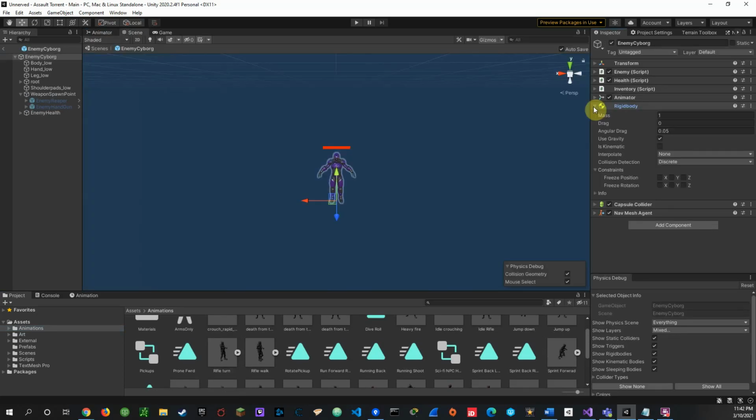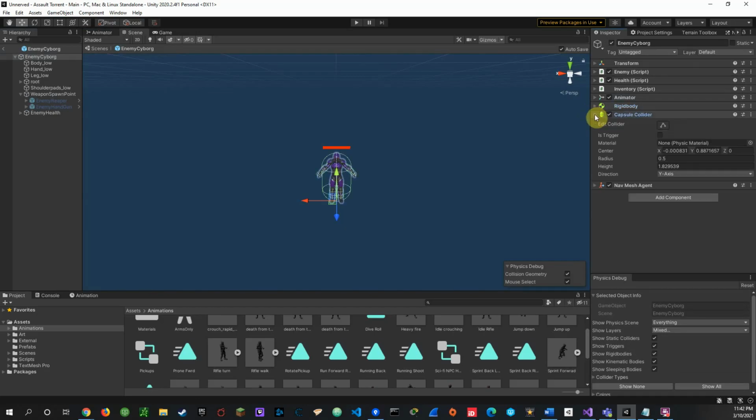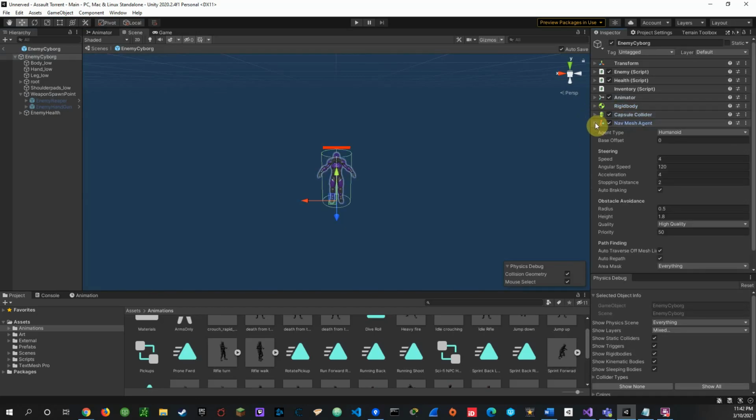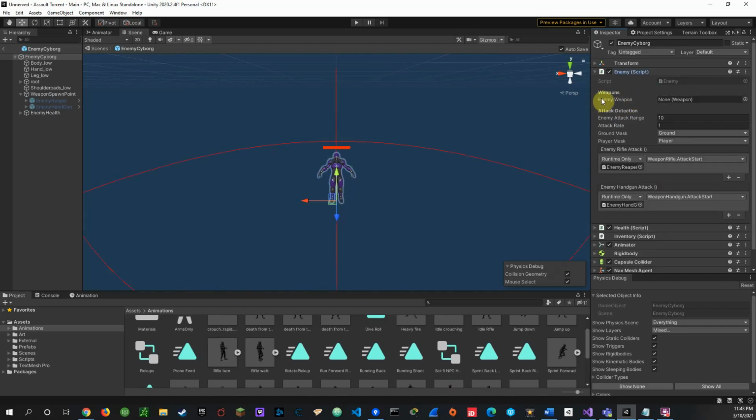Of course, we have our primary rigid body, our primary collider, and our nav mesh agent. Here you see we can set the speed of our agent, of course our acceleration, and our stopping distance so that the agent's not on top of our player. In our enemy script, we have our place for our weapon.